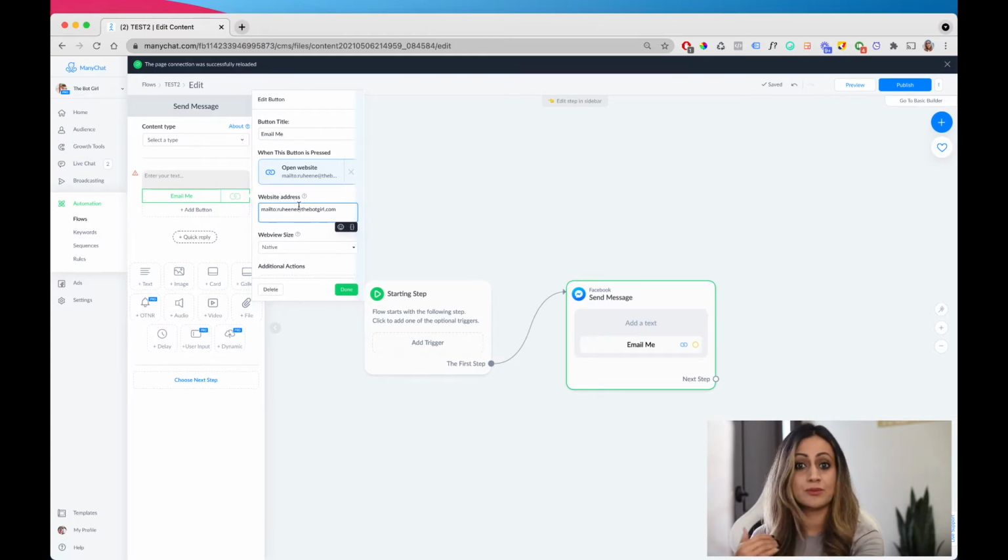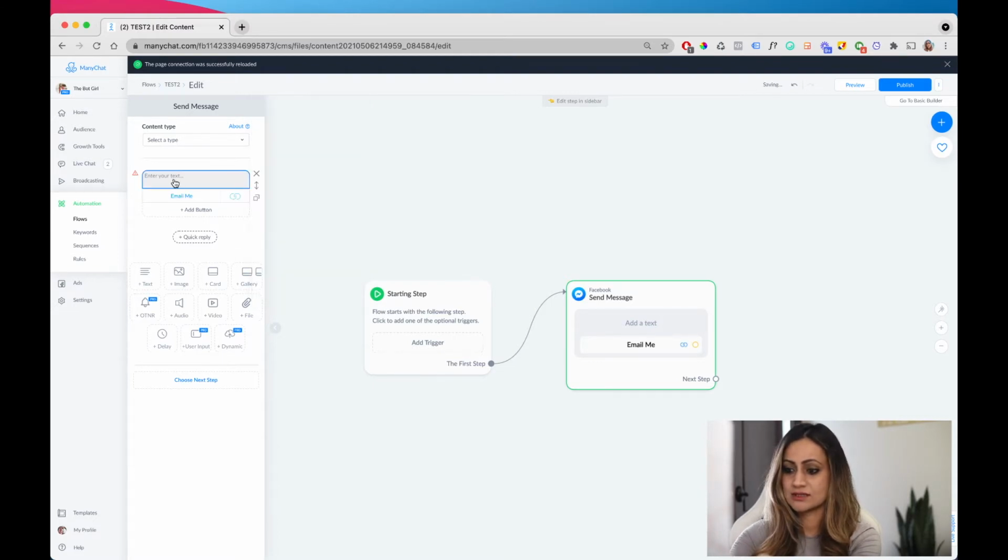So if I want to pre-populate their subject line as well, all I do is put a question mark, subject equals, and now whatever I enter in after this is what will pre-populate in their subject line. So let's just say this is my email. Of course, I'm not getting too creative here, but let's just pretend that's the subject line that I want. And so if I say done here, let's just put in some dummy text here so that ManyChat will allow me to publish it. I'm going to go ahead and hit publish.